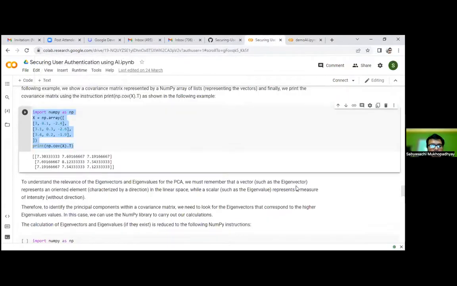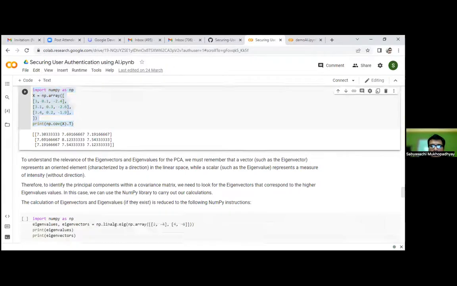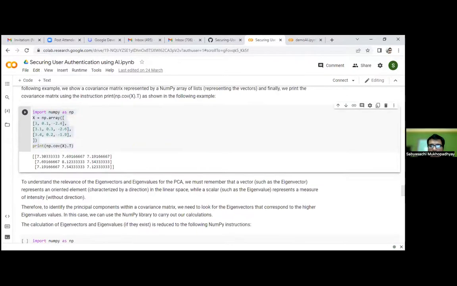Once we are done with it, to understand the relevance of the eigenvectors and eigenvalues for PCA, calculating PCA, we must remember that a vector, such as an eigenvector, represents an oriented element characterized by a direction in the linear space.